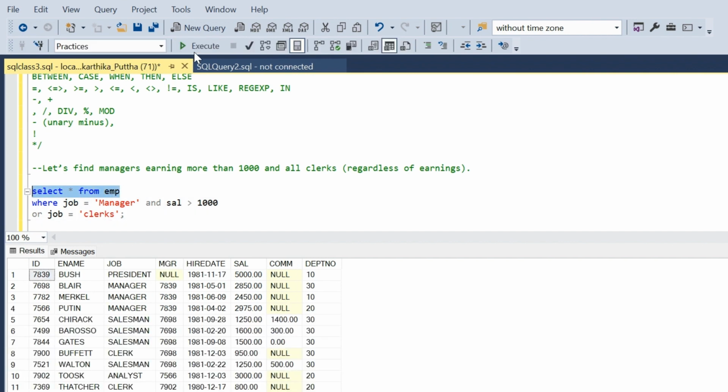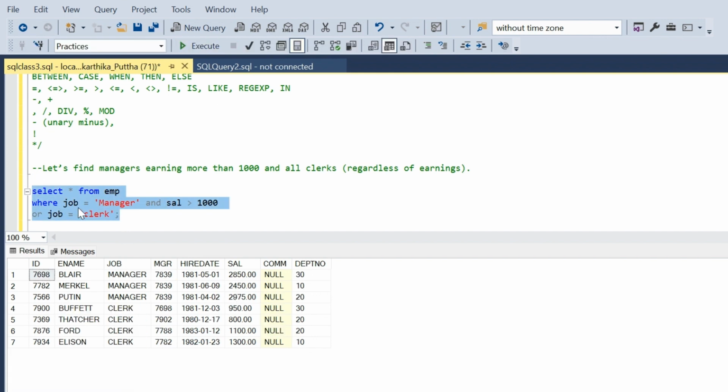One minute. Not clerks, it's clerk. Fine, sorry for that. Now we'll see the output. See here, we already have the filter salary greater than 1,000, and for the managers, we got salaries greater than 1,000. For the clerks, here we have salaries less than 1,000 also. So as per the question, the earnings are not a consideration.